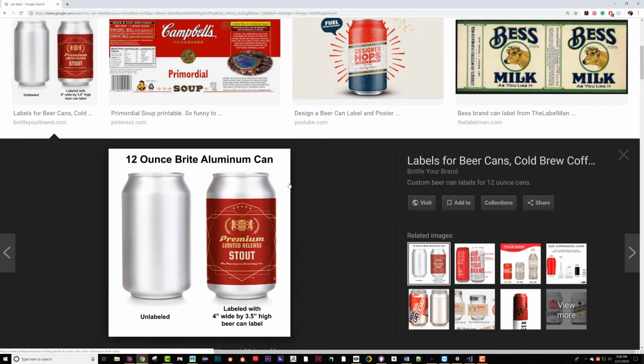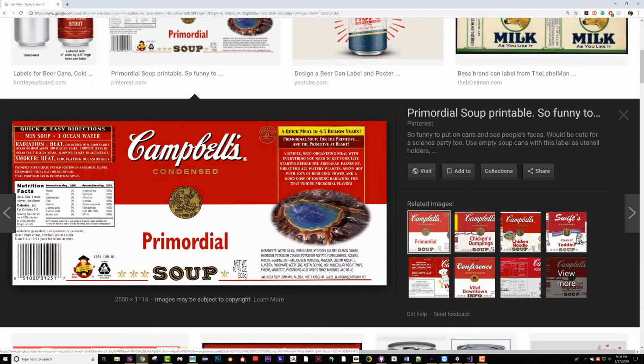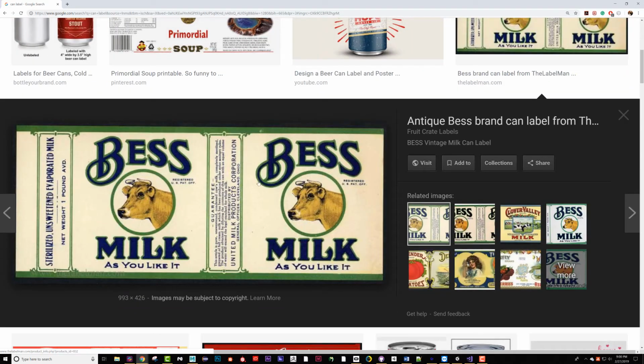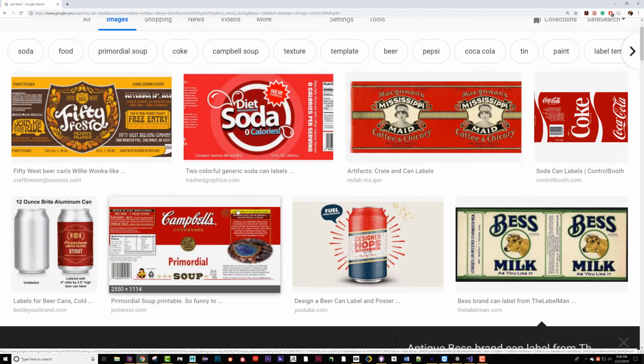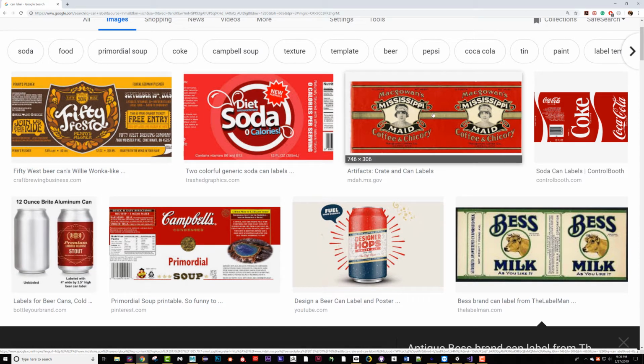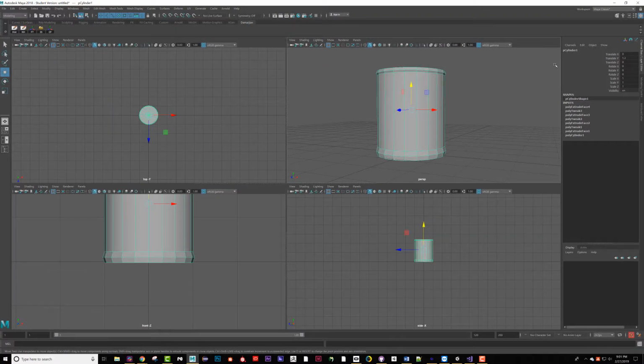Now the way that labels are made, they're actually made flat like this, and then they're wrapped around the can itself. So what we want to do is create a 2D version of our can inside of Maya that we can later take into Photoshop and paint something like this, or maybe even use one of these labels, might be cool. The way to do that is something called a UV editor, and that's what helps us to create the 2D version.